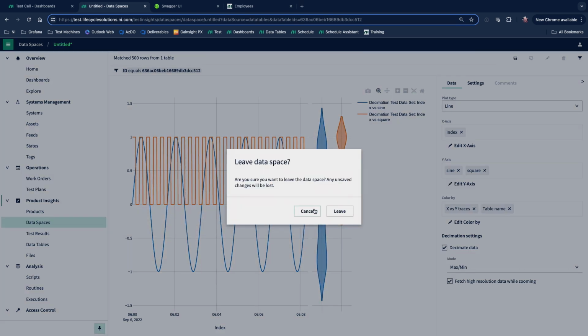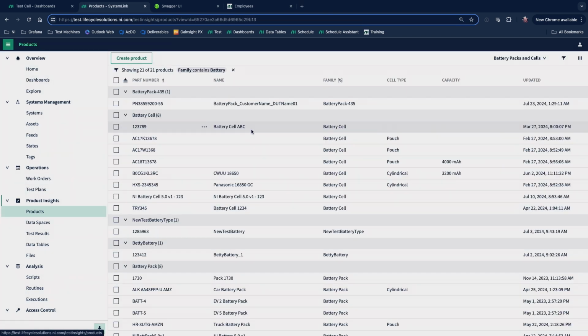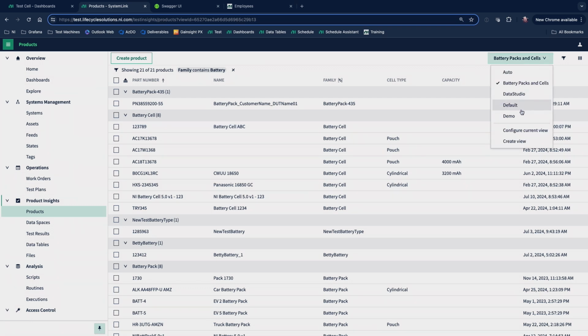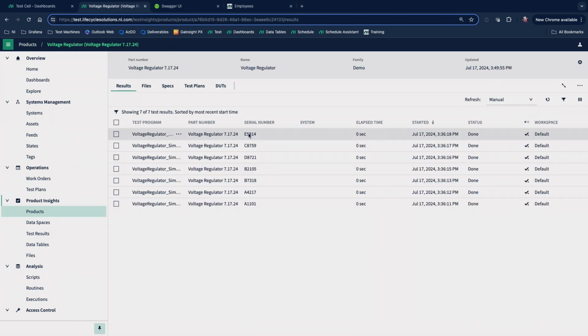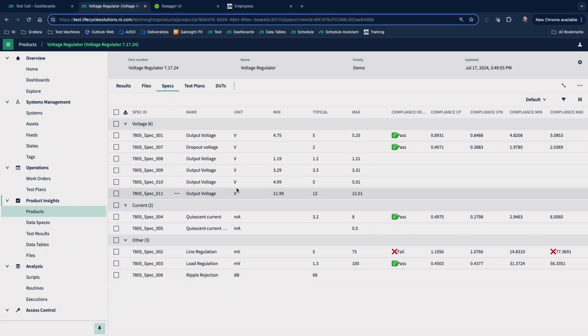If I go back to products, we can now compare, based on all the testing that we've previously done, to some of the specifications. So for that, I'm going to switch to a different data set. In this case, we're going to be looking at some voltage regulator tests that we had previously executed. And if I go to specs, this is where you can see the various specifications. And now we're filling out the compliance report.